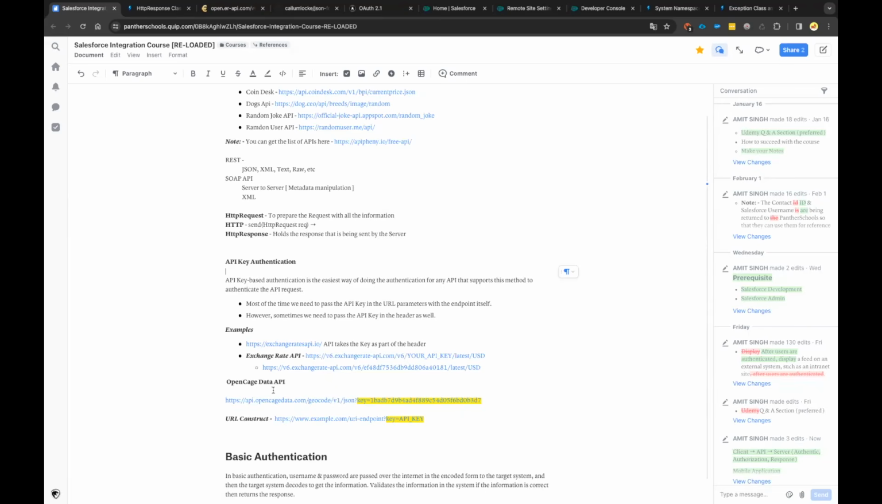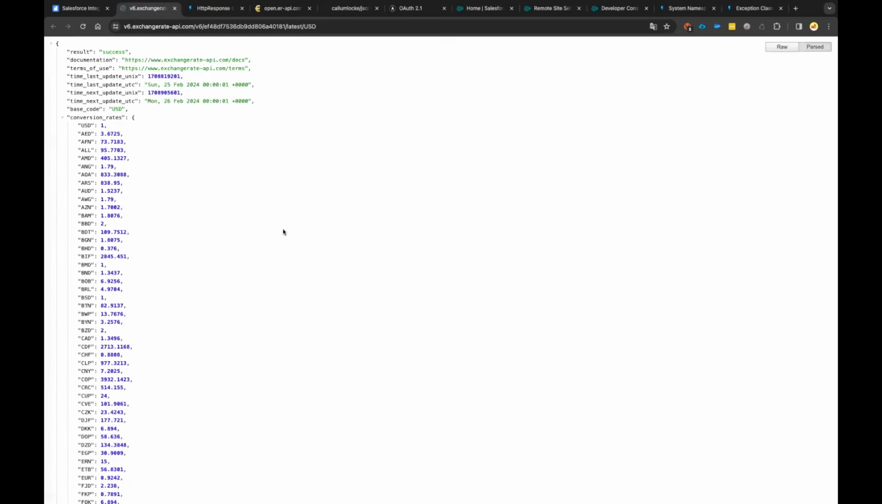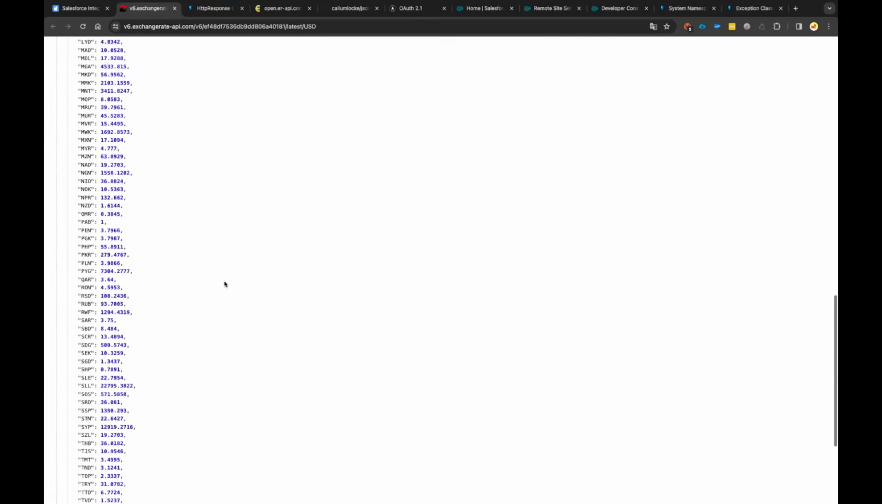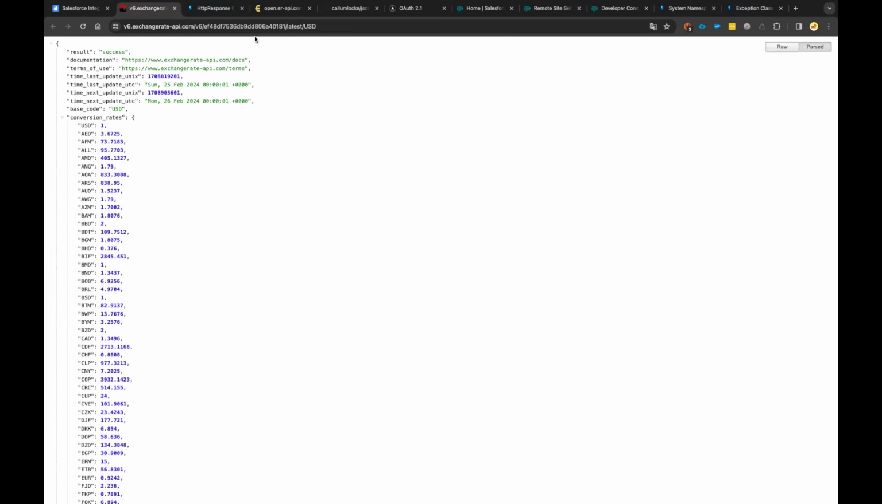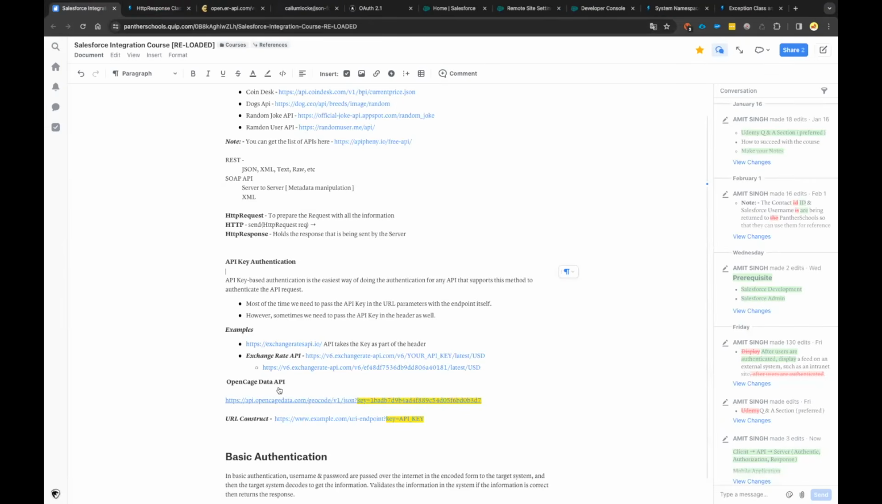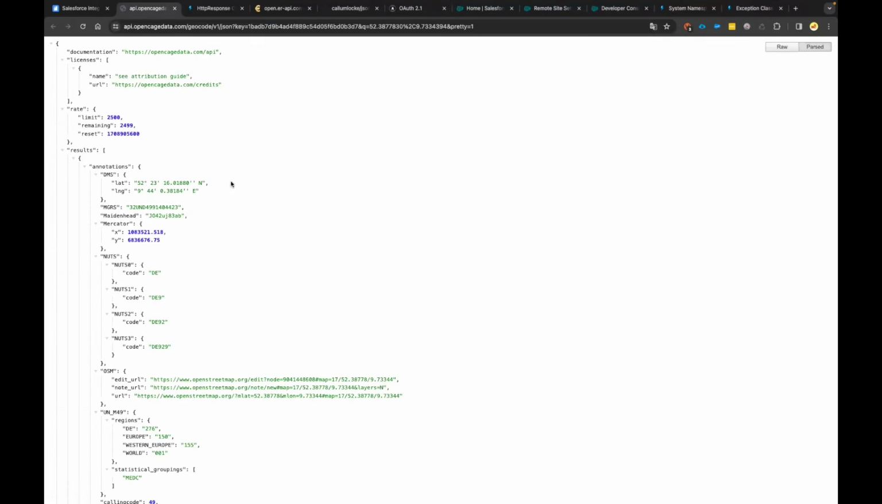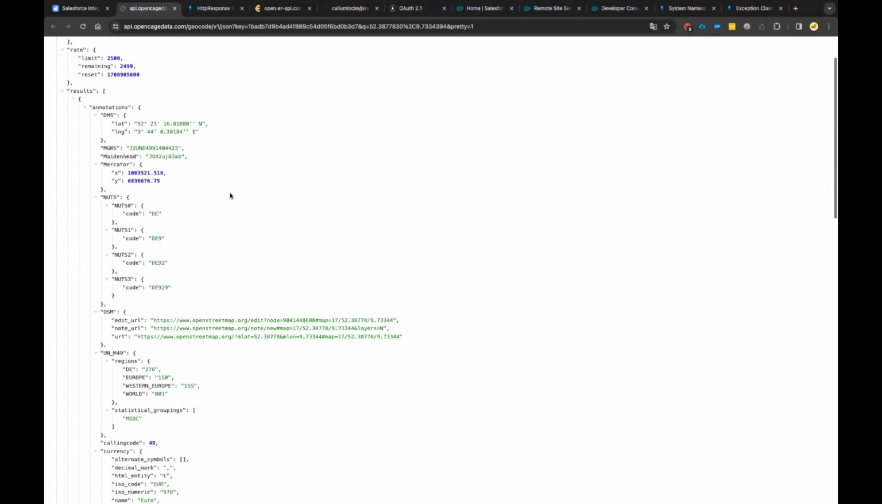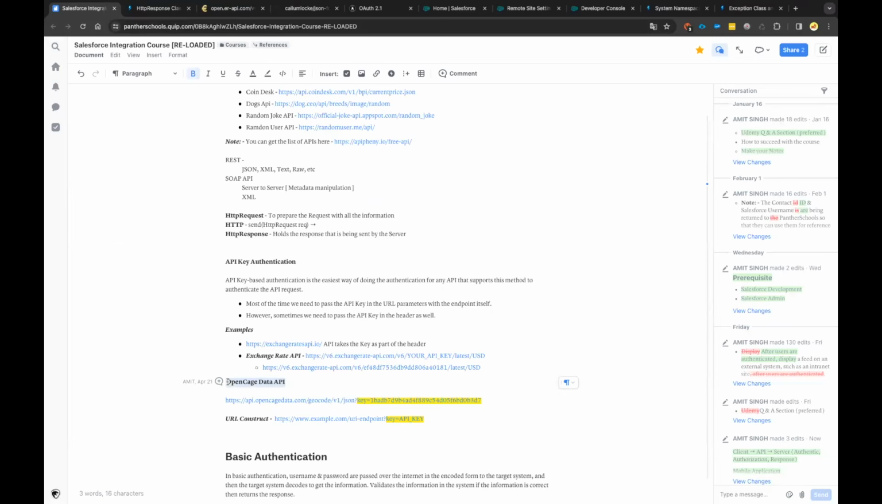Let's talk about this exchange rate API. If this is actually a valid API, it is a valid API. And let's not talk about this; we will talk about this OpenCage API. If we open this link, I'm going to walk you through how this works, the documentation you can read. But first, let me talk about what this OpenCage Data API is.